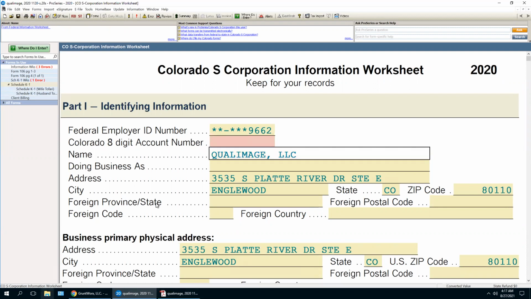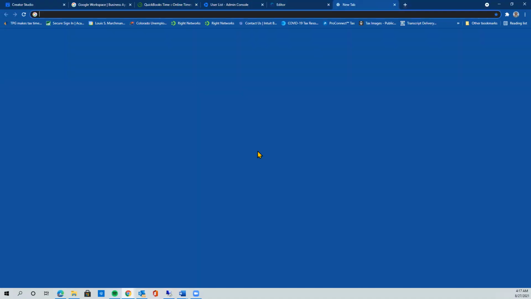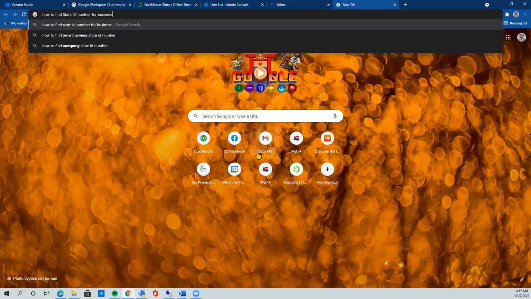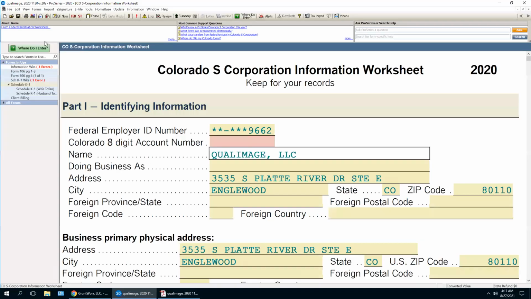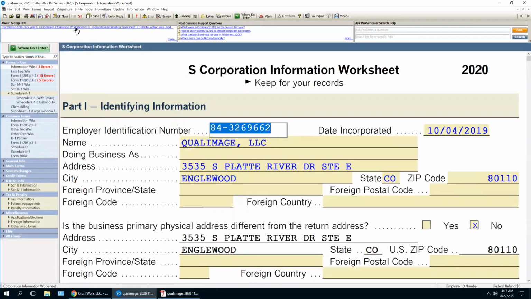So let's see. Guys, I got stumped and I'm not going to make a big deal out of it. What we're going to do, we're going to Google how to find state ID. We're also going to go back to the federal return, and there's another thing I want to show you guys in the meantime. So there are two entry modes in ProSeries.